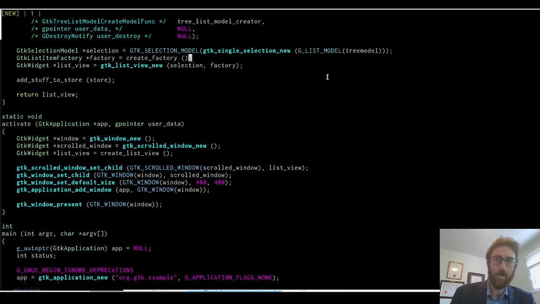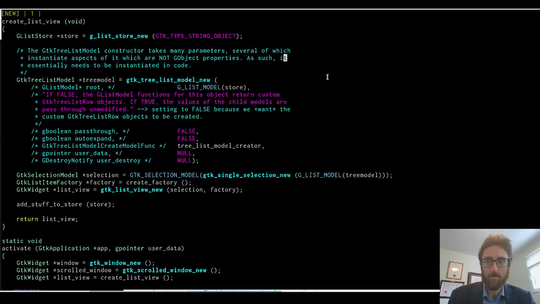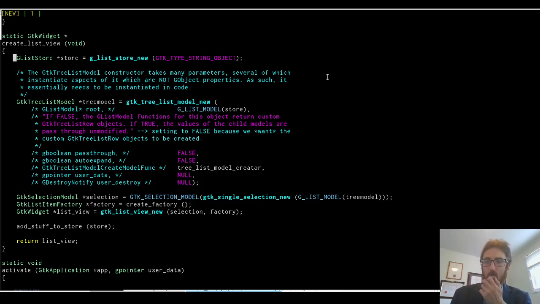And what happens is when you create the list view, we're going to again create a list store. And that list store is going to be created the same way that we always did before. And we're going to, for the purpose of this example, use a string object as our G type for the list store. Okay, that's fine. But then you have to go ahead and create what's called a tree list model in order to actually put the tree expander into the list view.